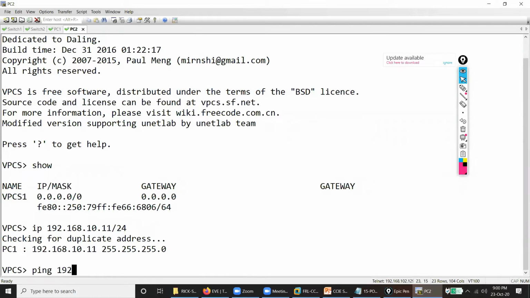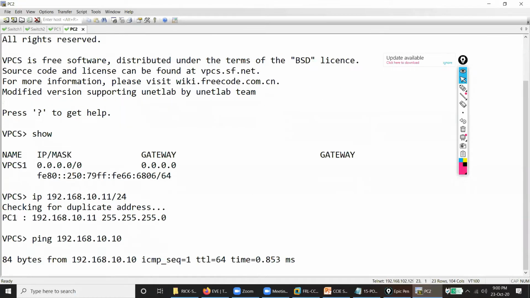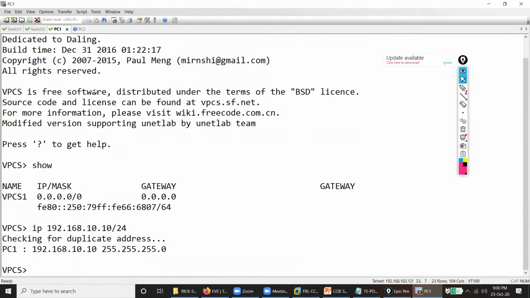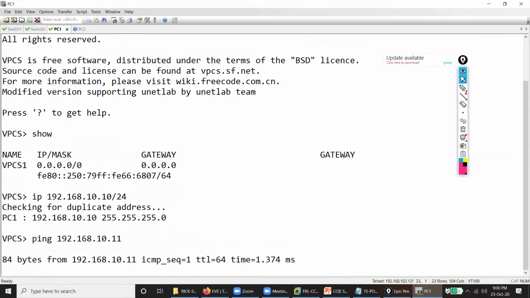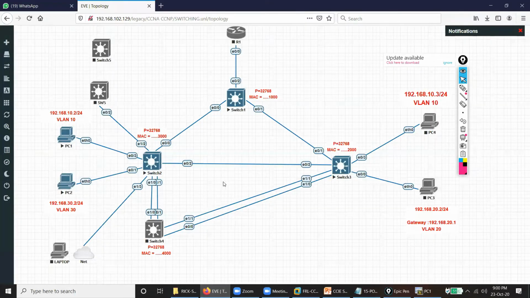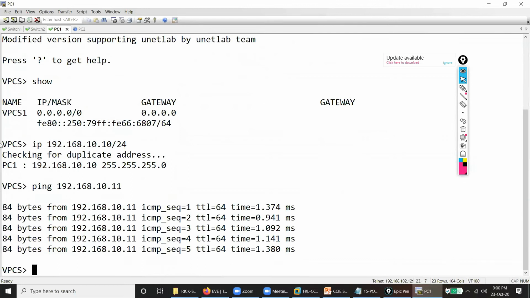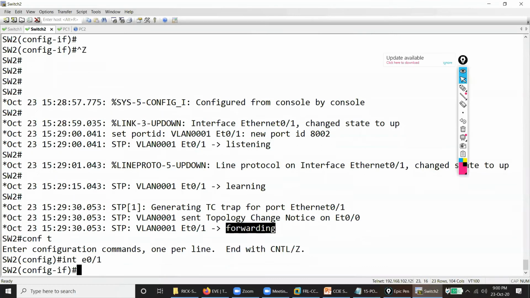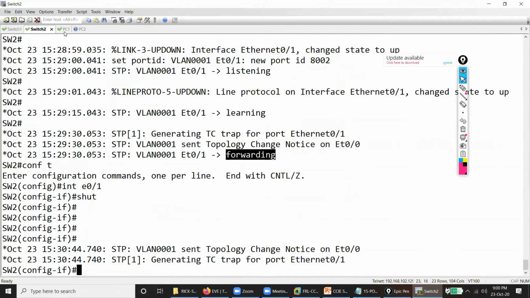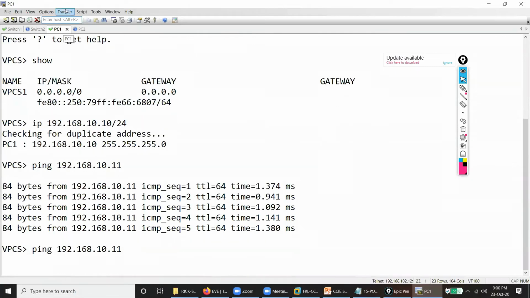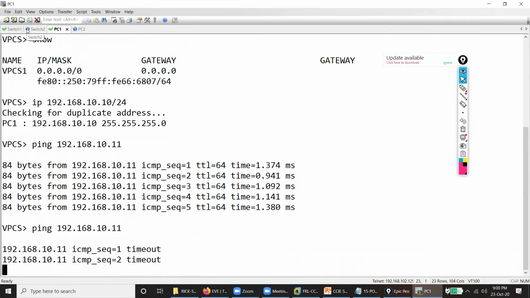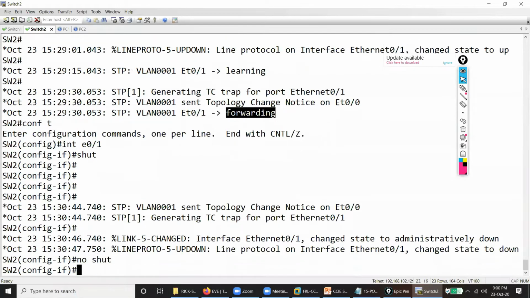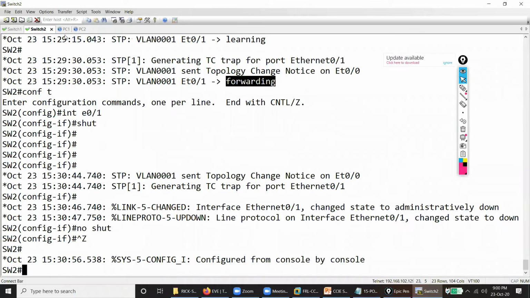Ping 192.168.10.11, pinging. Okay, 10.11 pinging. 192.168 pinging. Now I do what? Once again, shut and no shut. When I shut, ping stops. Okay, ping stops. I do no shut. Ping will never come unless it goes into forwarding. See.